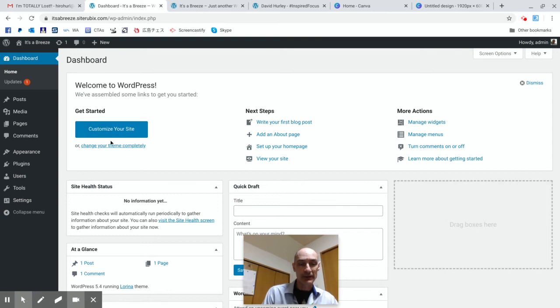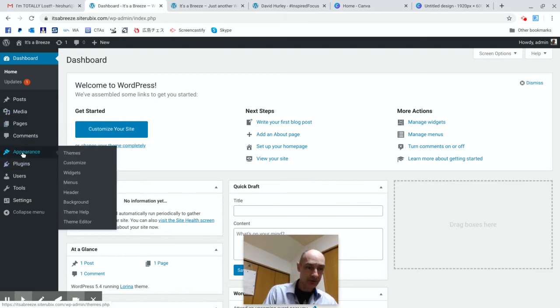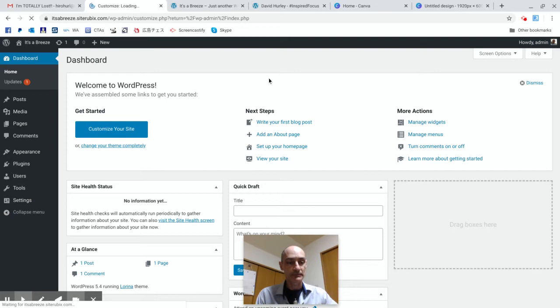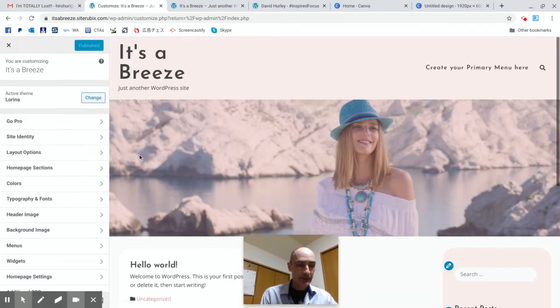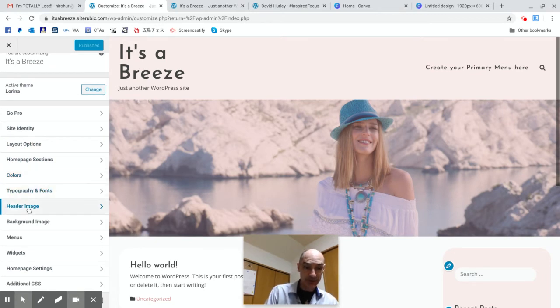Or you can just go Get Started. There's this big blue button here, Customize Your Site. That will also get you there. But let's learn how to do it through the menu. Appearance, Customize, and this is the customizing menu here. And because we have a theme with a customizable header image, we have this menu option here, header image.